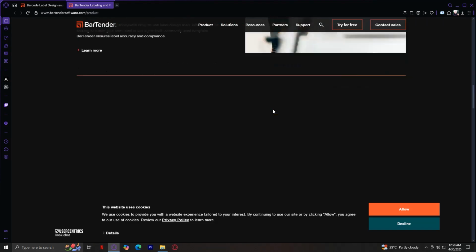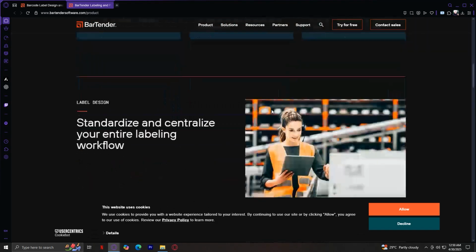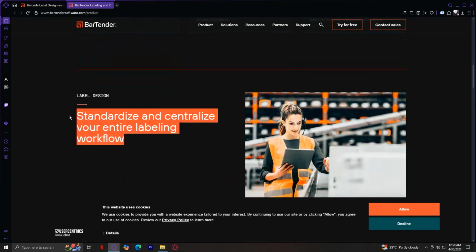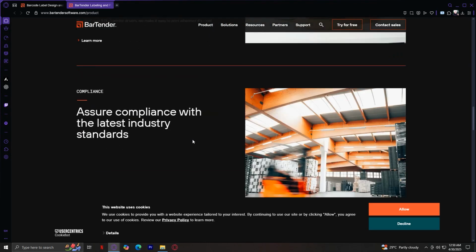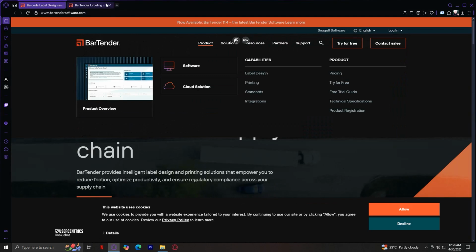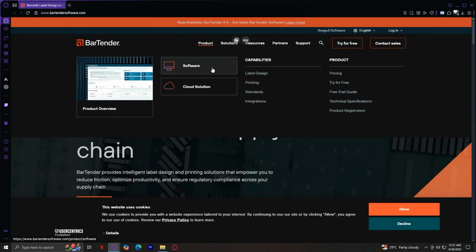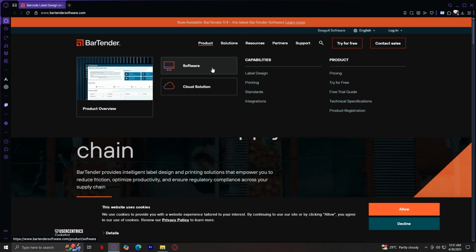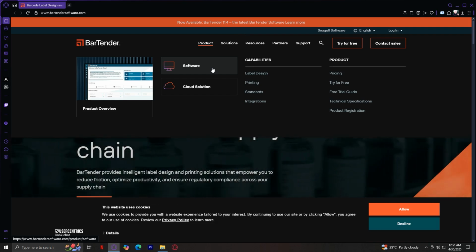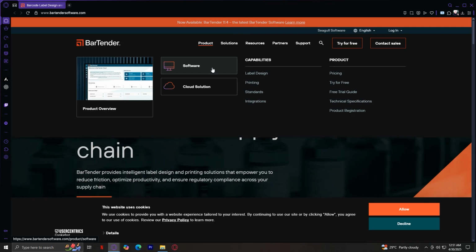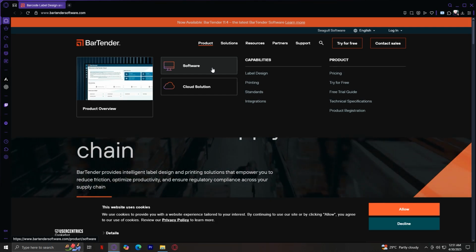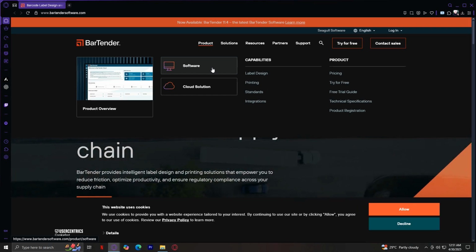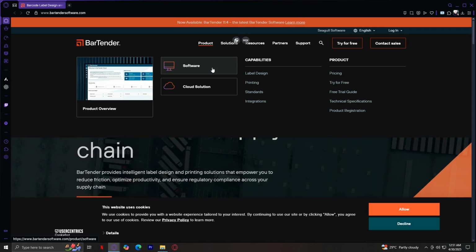So, pretty much if you scroll down, there is way more features like standardize and centralize your entire labeling workflow and more. But let's move on to the other buttons, starting with Software. This button focuses on the locally installed version of Bartender. It breaks down the different editions like Starter, Professional, Automation, and Enterprise, so you can compare features and choose the best fit depending on your company size and needs.